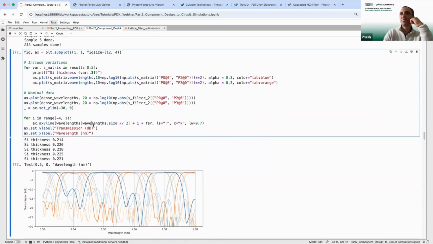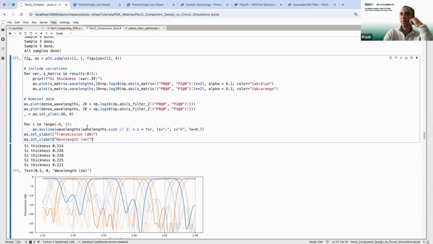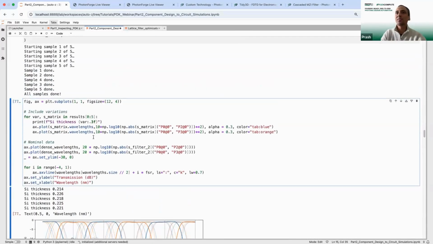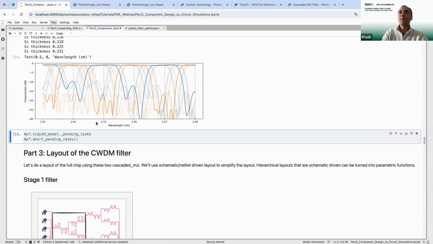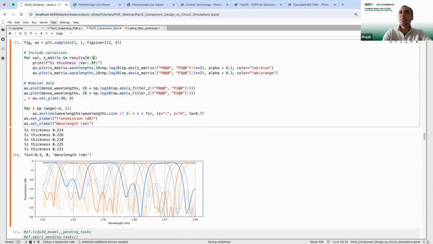And hopefully this just emphasizes why it's so important to do these types of variational studies when you do your design, so that later on when you do a fab, you actually end up with a device that works. Right, so you can see we can even plot just the first few.